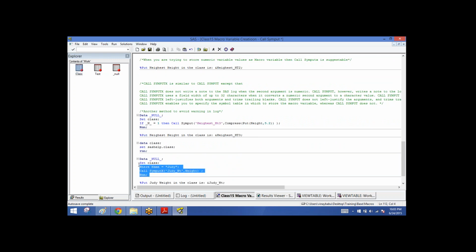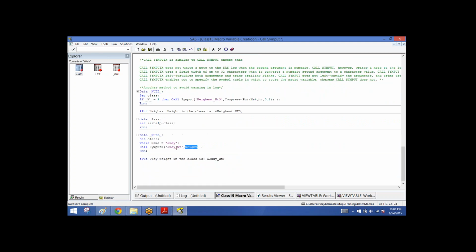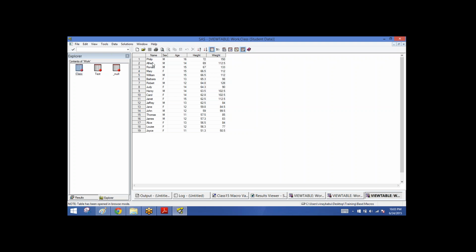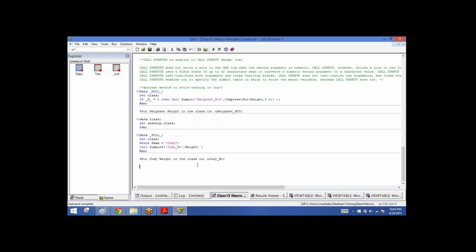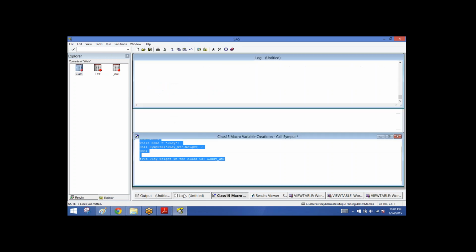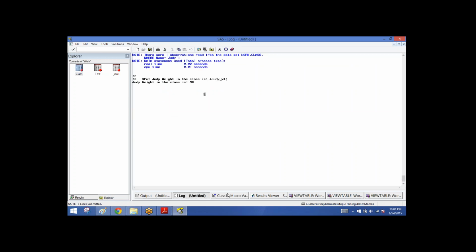Same thing, I'm assigning Callsymput. I'm creating a variable called Judy weight. I'm assigning the weight of Judy. I'm only taking Judy from the class dataset. What is the weight of Judy? If you see in the class dataset, where is J? What is the weight of Judy? So I'm expecting a value of 90. The weight of Judy is 90, right? So I'm selecting only 90. Judy's weight is 90. That gets printed.